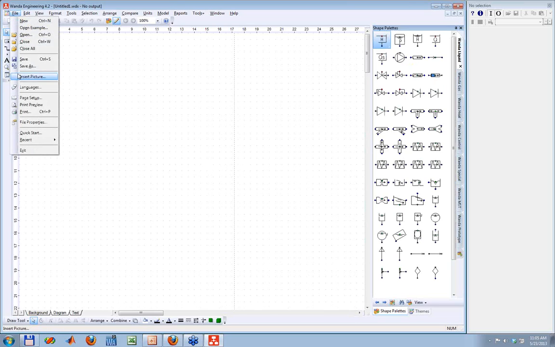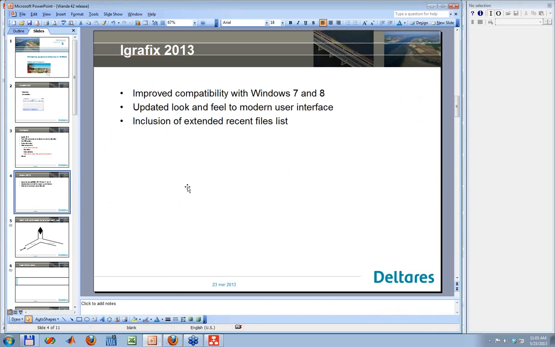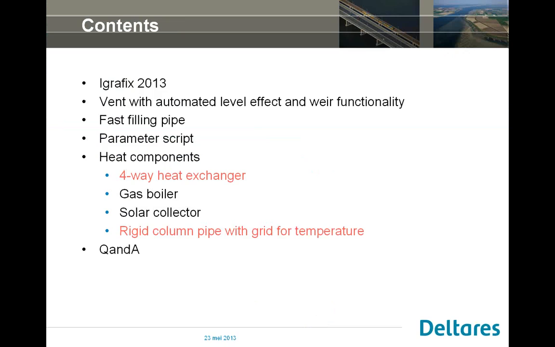And as I said, we have here now a recent file list, which is much more extended than the four which are in the iGraphics 2007. So this makes it easier to keep track of models which you recently opened. And I already have used it quite often to find my models back. Let's jump back to the PowerPoint.